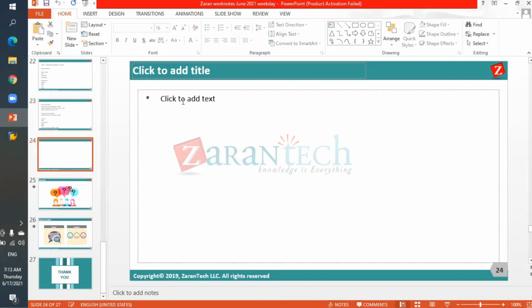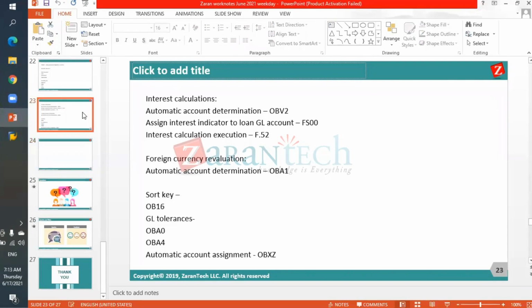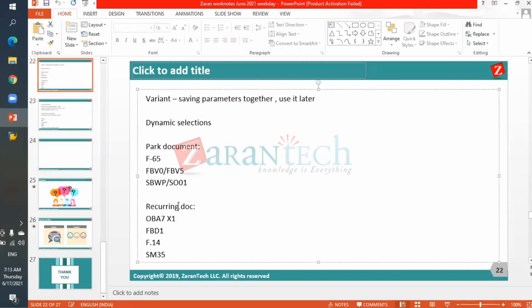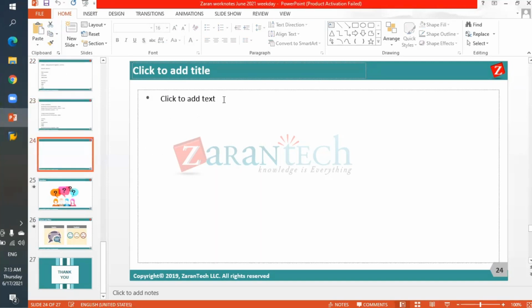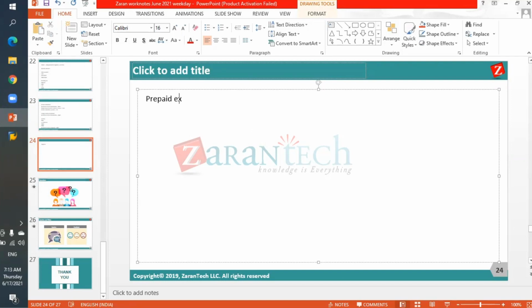Now I'm giving you one assignment today, which is very, very important. One topic called recurring documents I have already shown you. Related to this, one more example with prepaid expenses or accrued income. Any of these two you can take. Prepaid expense means suppose I'm running a company and taking some insurance for my company.